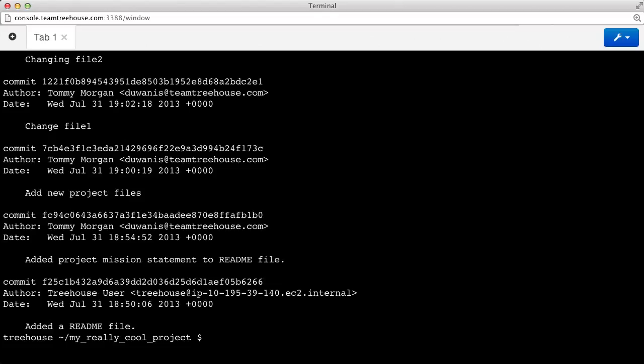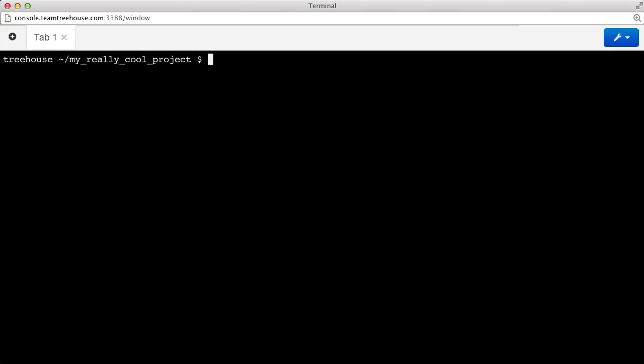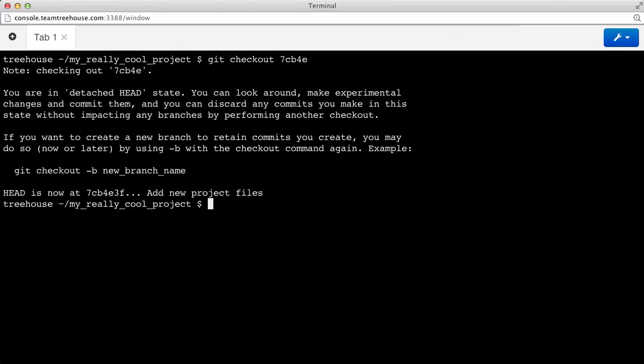We could copy and paste the whole commit identifier, or we could type it all out, but it's really long. Fortunately, Git doesn't need the whole thing. It just needs enough to know which commit you're talking about. Typically, you can get away with just using the first 5 or 6 characters. After we run the command, we see a really scary error message about something like a detached head state.